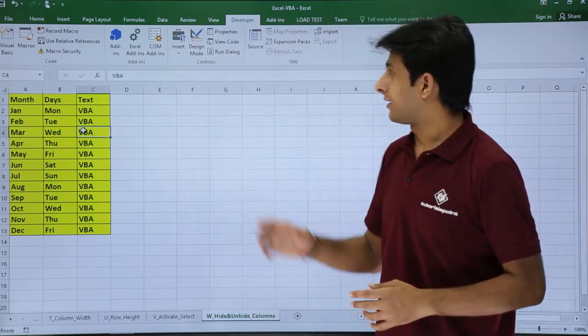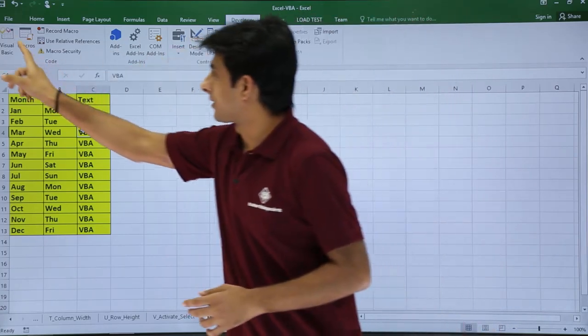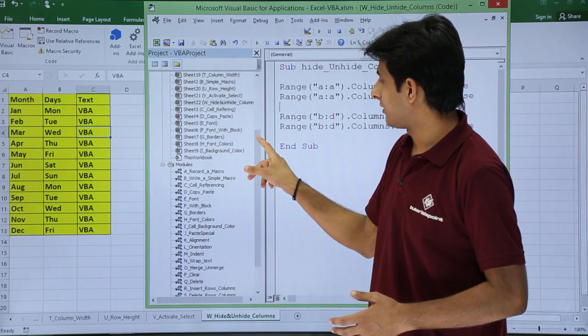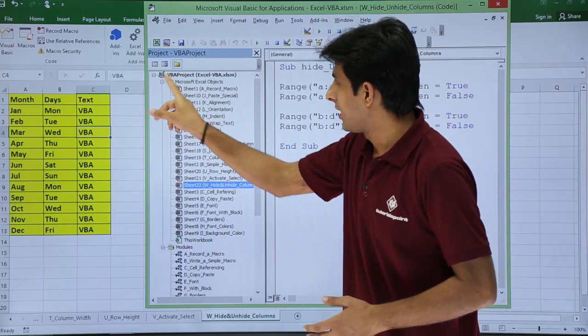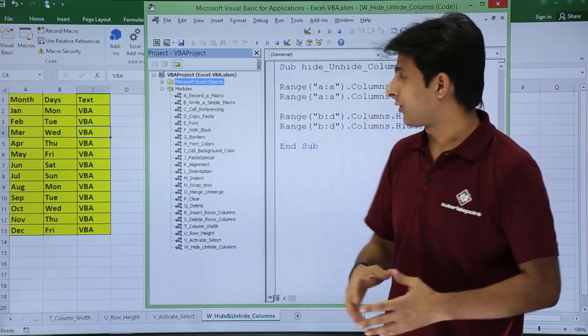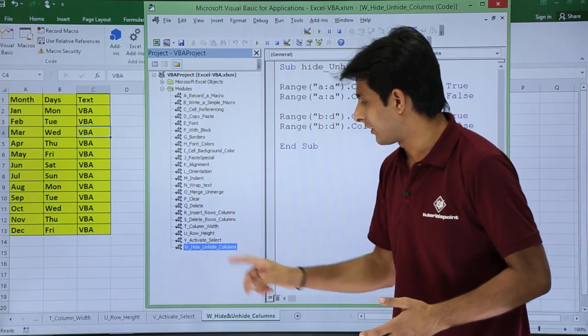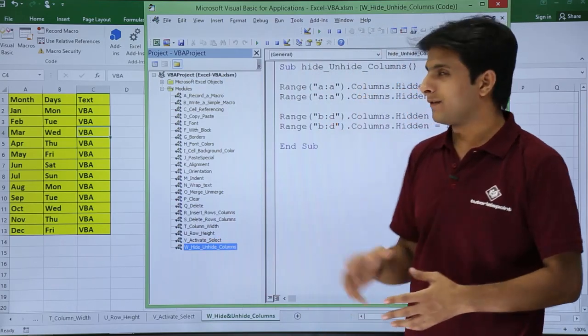You can see here, I'll go to the Developer tab, click on Visual Basic, and these are all the sheets in the macro part, in the VBA. So I'll minimize all the sheets, these are different objects. Now in the modules part, I've created one module named Hide and Unhide Columns. In that I've written some macro code.